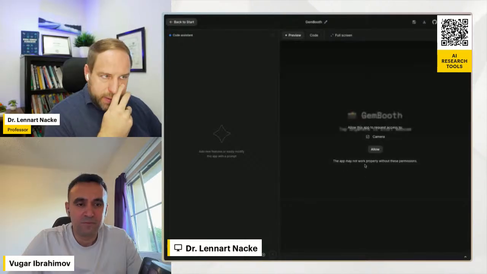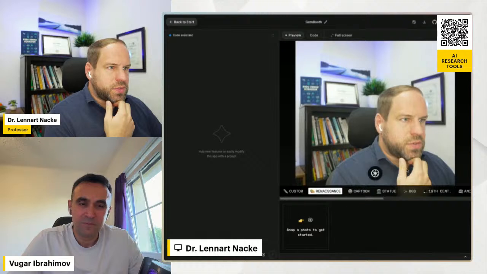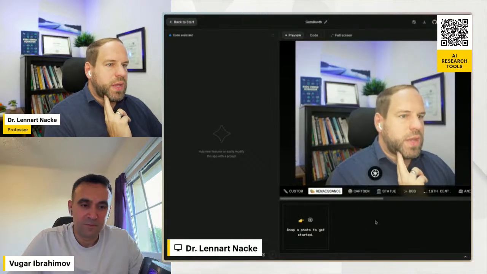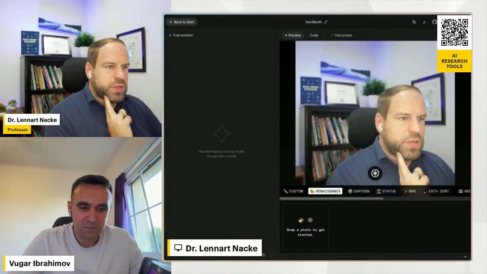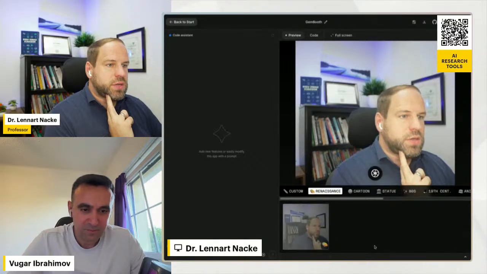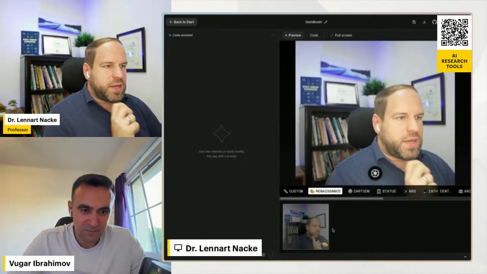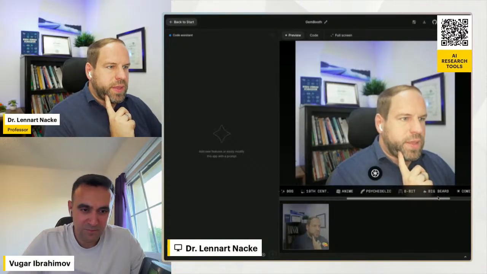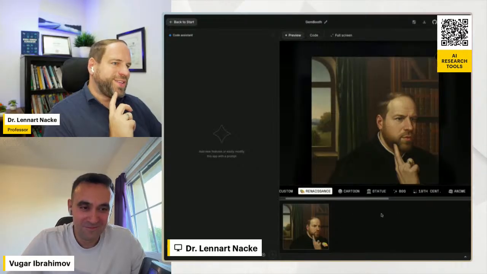2.5 Flash in this. So this one is actually interesting. So this, tap anywhere to start webcam. So this is my webcam now, and that just lets you redo a photo. So I could just here snap a photo and it'll turn me into a Renaissance picture. There's of course other things that we could do here. So as you can see, this is sort of the Renaissance picture version of me, which is kind of fun.